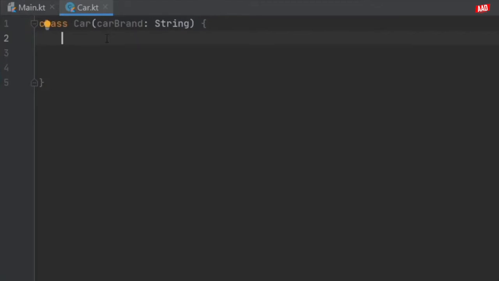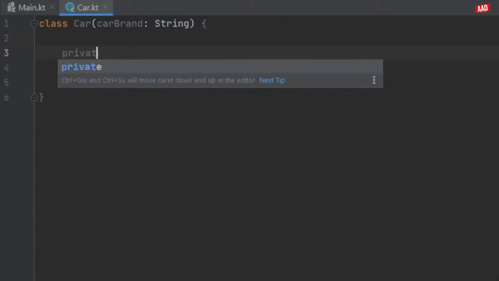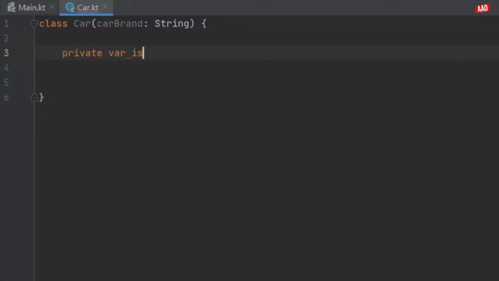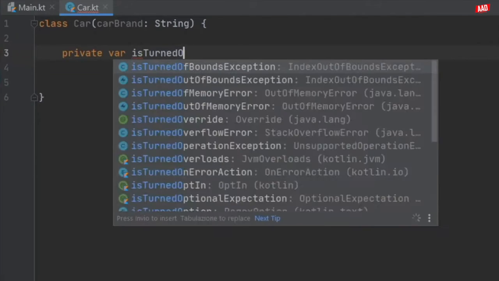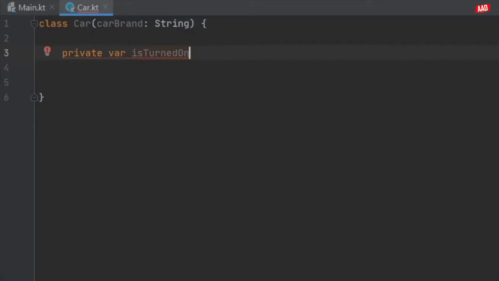Then inside here, we're going to create a few variables. So the first one's going to be private var is turned on. And this is going to be applicable to the engine. And we're going to set that to false, because your car should be turned off by the time you find it, preferably. And then we're going to write var speed and initialize it with the value of 0. And finally, var brand, which is going to be the car brand we passed into the constructor.